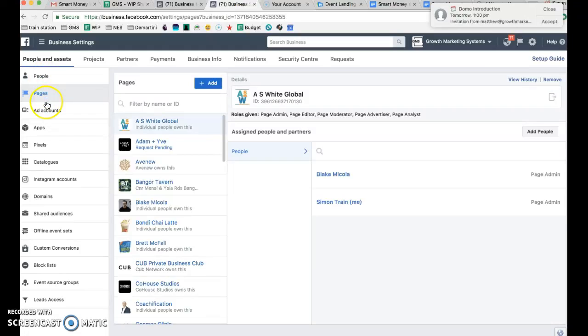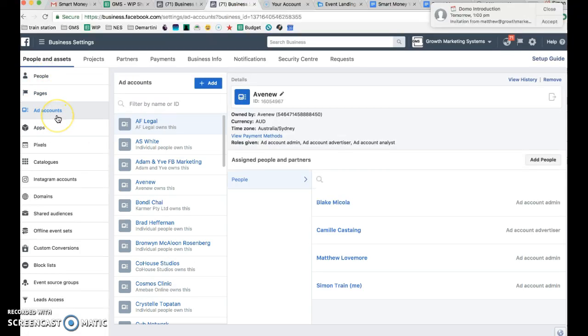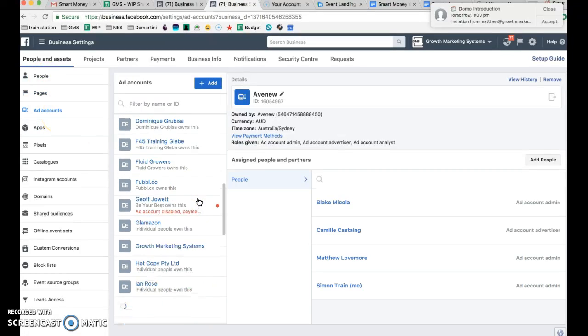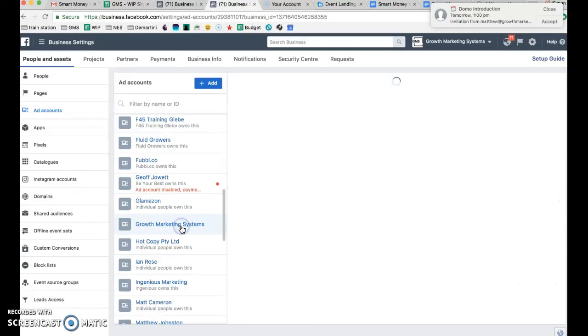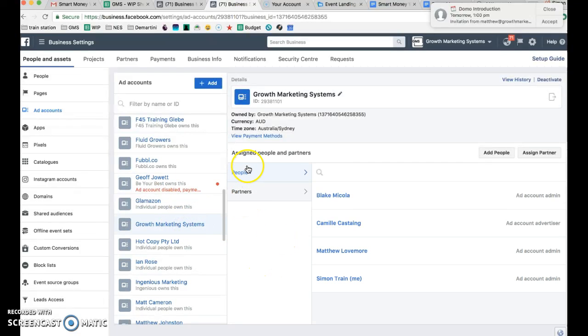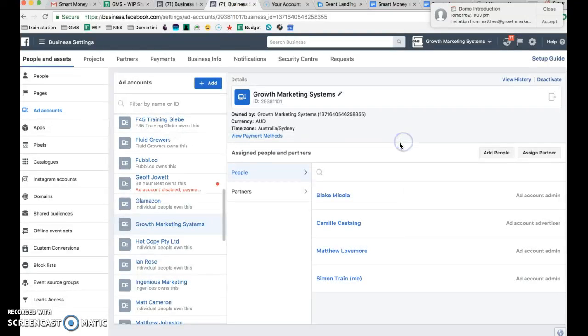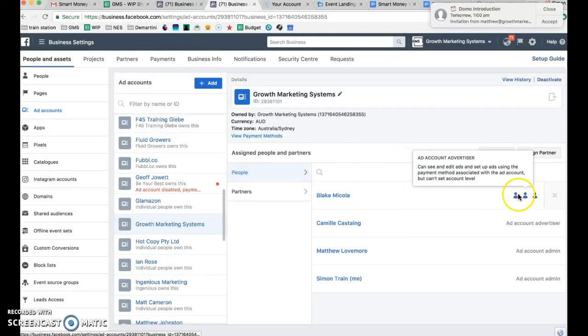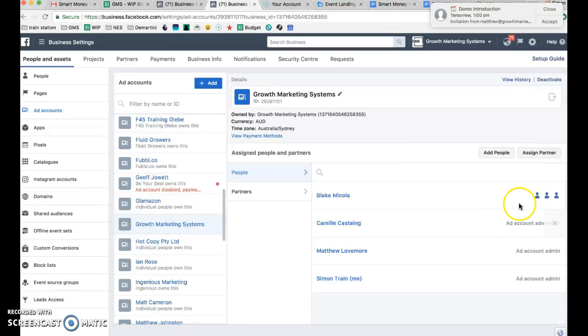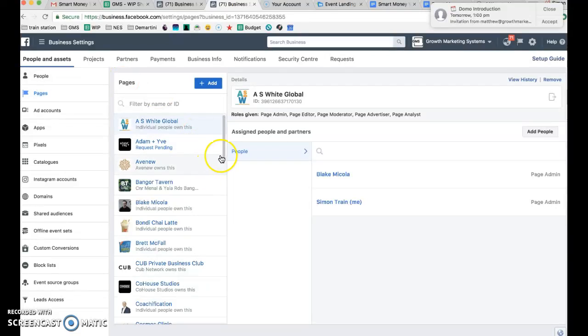Now the next thing that we'll need is for you, in the ad accounts, you will need to go down to yours. I'll just use Growth Marketing Systems as an example for now, and then add people. And then if you could add Blake and myself, that will be good. And then just if you could make us admin accounts, with the highest permission level. I think that's all you will need to do, mate.